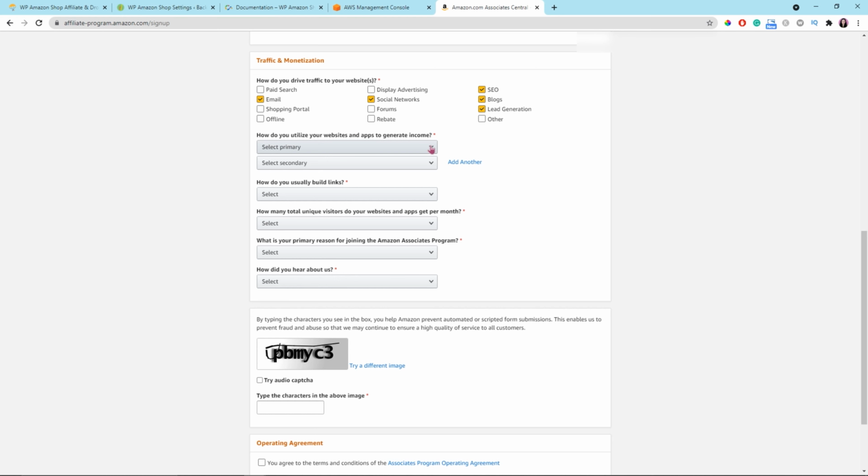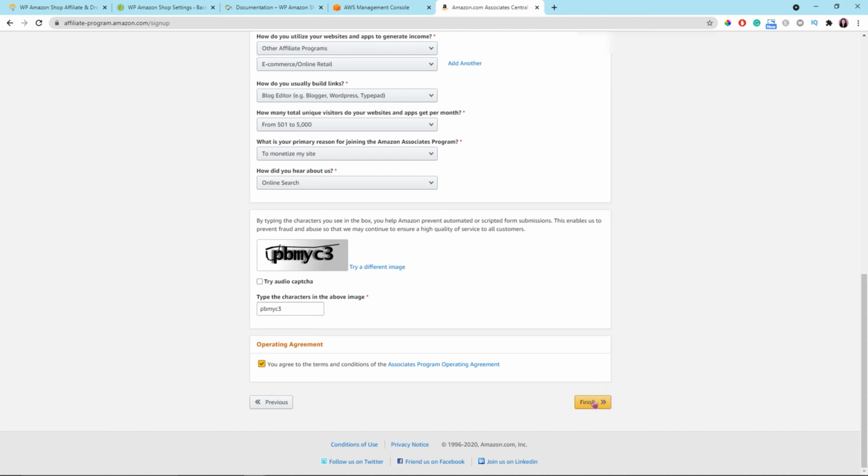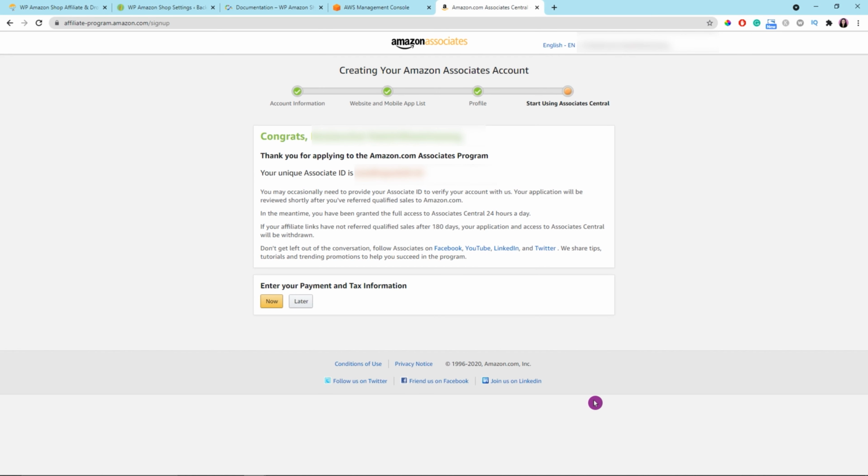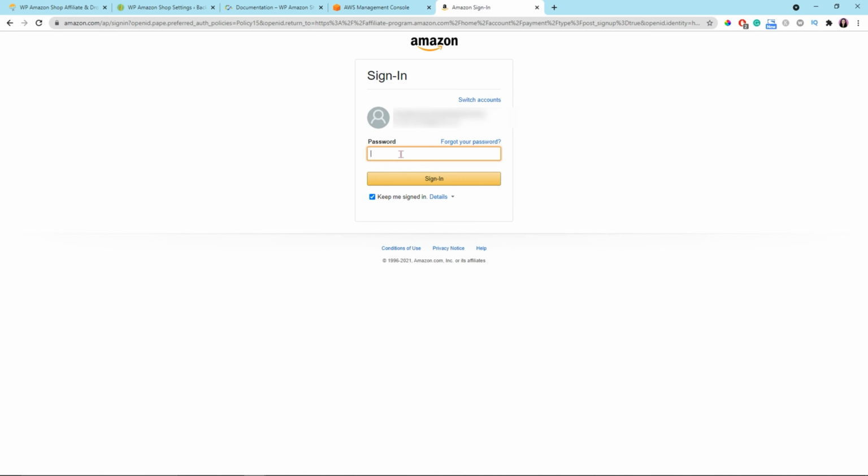Once everything looks good, you just scroll down to the bottom of the page to select to agree with their operating terms. And then that should be done, and then they will give you a unique associate ID that you will use in the plugin in your website. Click new for the tax information if you live in the US.